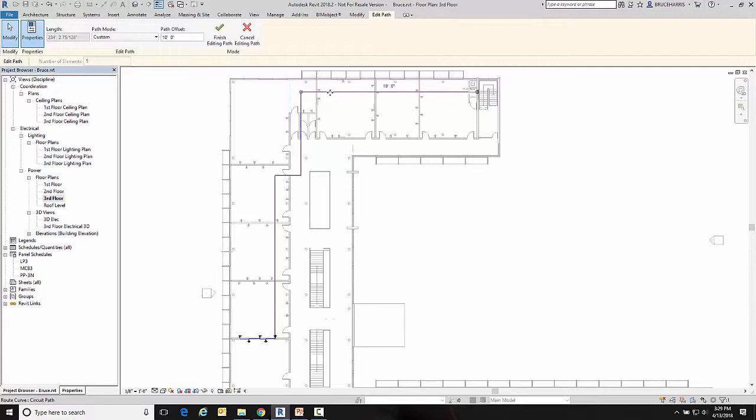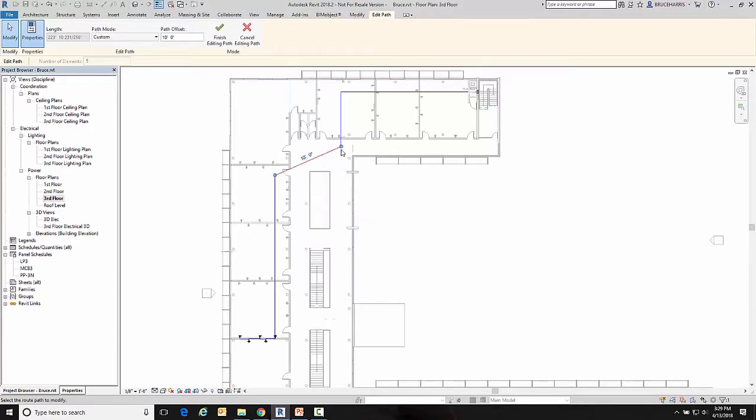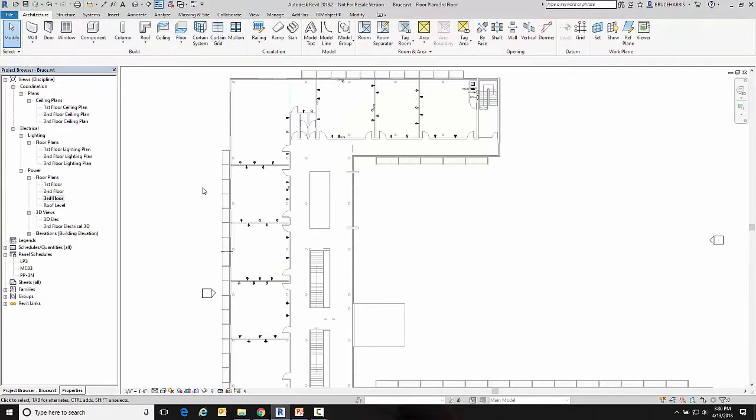Maybe I need to insert another control point up here somewhere, so I'll go Insert Control Point. Drag this down. So you can insert control points all that you want to, in any kind of direction that you want. If you want to get rid of a control point, you just go on top of that control point and go Delete Control Point. So I have total control over how I want to manage this length. And of course, when I'm finished, I go up here and go Finish Editing Path.